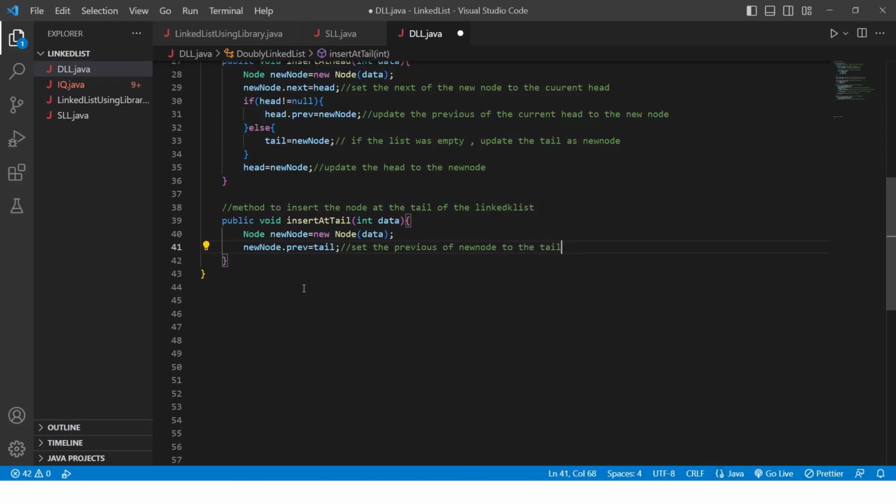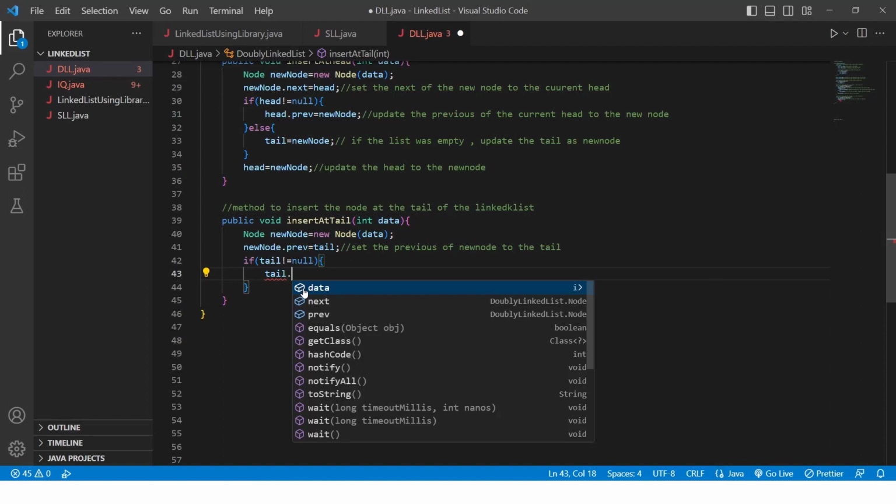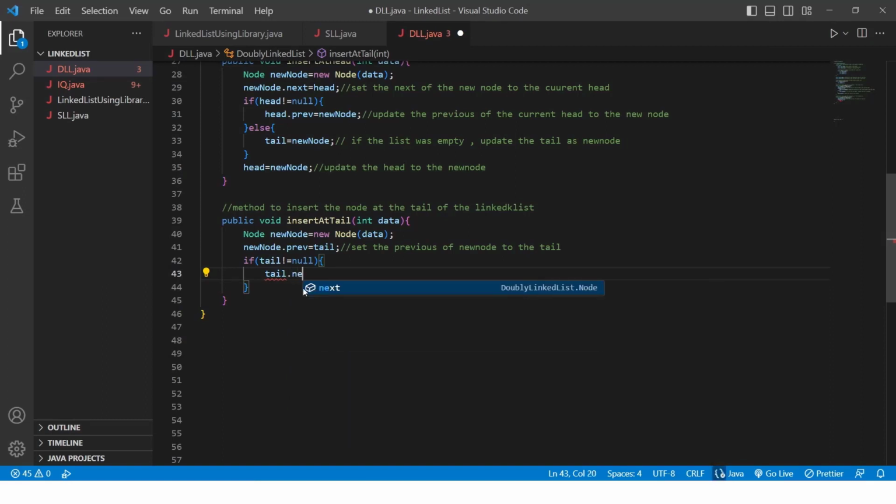Okay, now if the tail is empty, it means the linked list was empty, right? If the tail is not equal to null, that time what I have to do is I'll give tail dot next to the new node. I'll write tail dot next if the linked list is not empty, right? So tail dot next, this is the second connection we are doing, equals to new node. So this is the second connection we did.